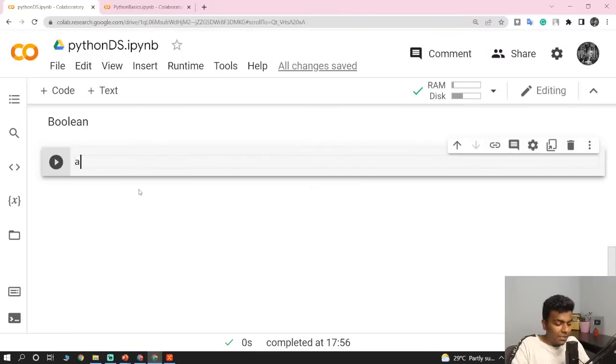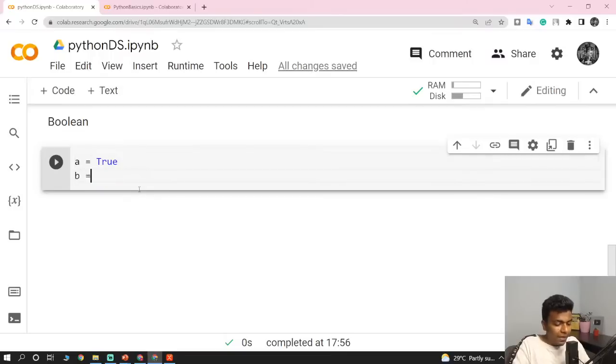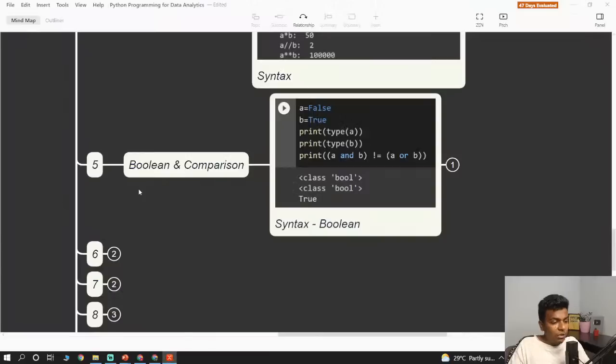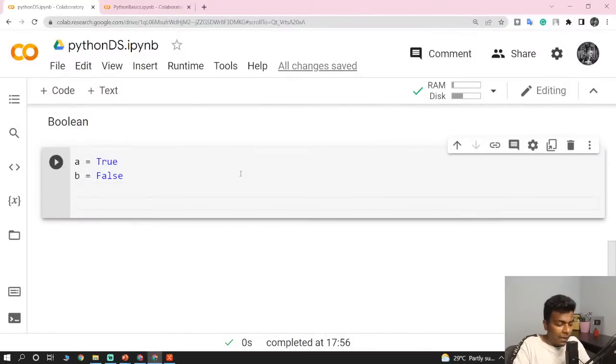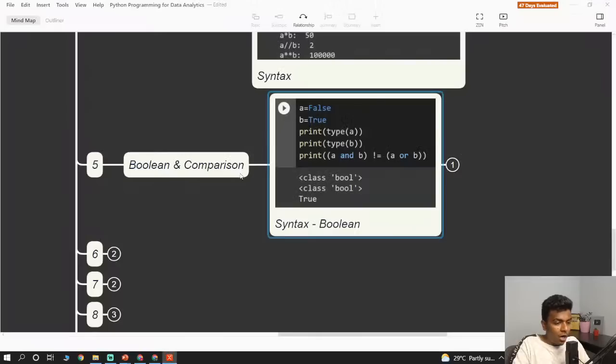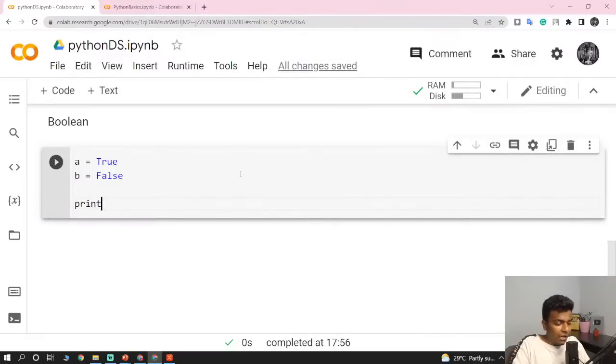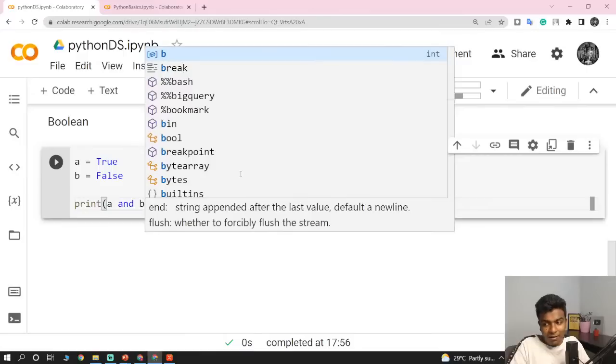For example, I'm just specifying A is equal to true, and B is equal to false. Likewise, you can pass it and you can also do and or operations. For example, here you can do print of A and B. Likewise, you can pass and or.